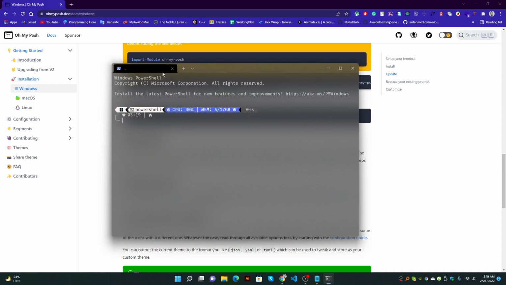So this is how you can customize your terminal or PowerShell, and it will work, inshallah. And that's all.